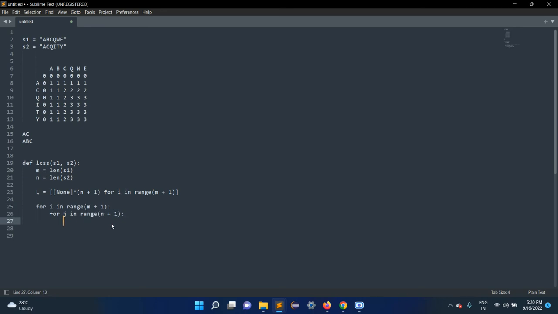But now what do we do? First we check if i is equal to 0 or j equal to 0. That means we are talking about the first row and first column. If it is 0, what do we do? Any answers here? What will be the value of L of i comma j? Zero. So this will be 0. For the first row and first column, the value will be 0.